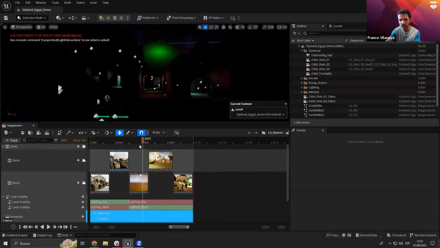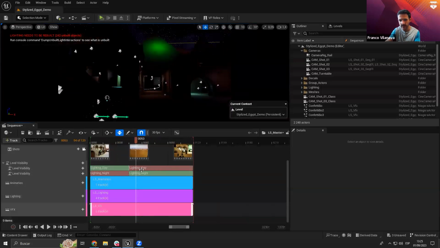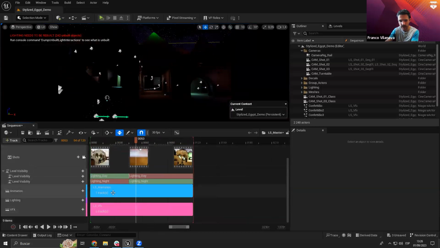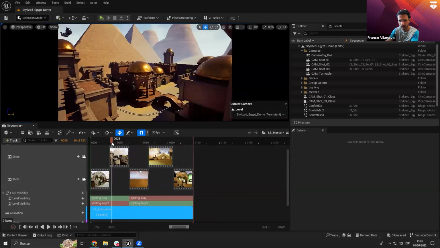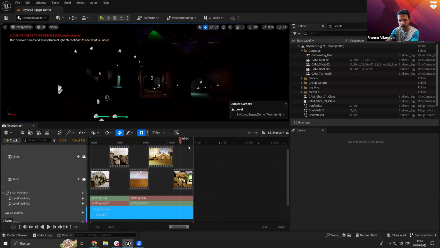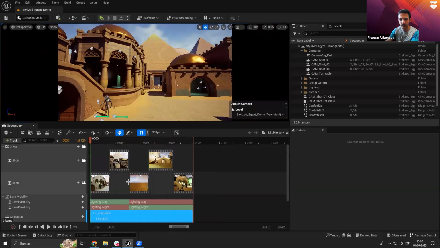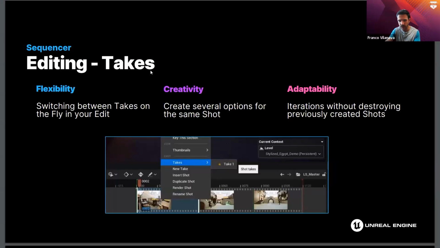The lighting is changing because I have a setup for light day and light night and light night cycles. And I'm also switching the lights here on the subsequence. So you wouldn't want to do this, both workflows. In this case, I'm going to get rid of this one. And there we go. Right? And this is a shot-based workflow, but what I was going to touch on is takes.